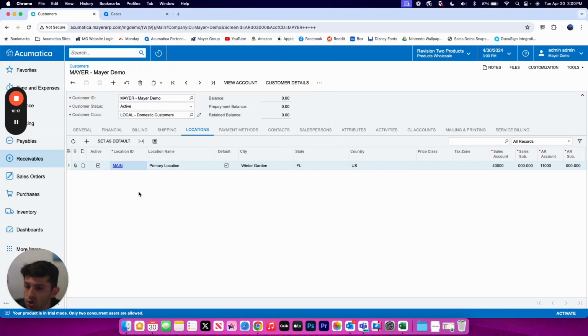If we had additional ship to locations that we could ship to on a recurring basis, not just a one-time address, this would be a great place to set those up. And we can have an unlimited number of locations that you can then select from in a pop-up window when you place a new sales order.